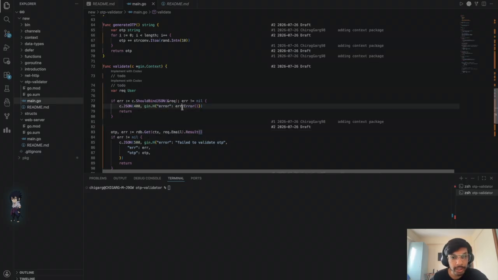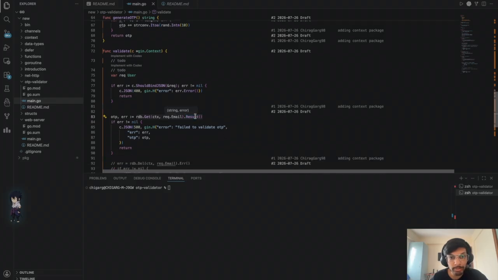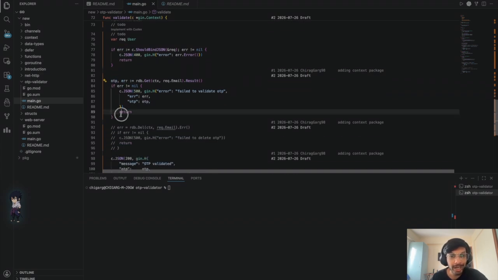There's an rdb.get method which takes the context and request.email, and then .result. If you hover on this, you'll get a string and an error. The string would be the OTP, and the error is any error in retrieval. Once I've read the OTP, I can go ahead and delete it, or I can keep it for some time because after 30 seconds it's anyway going to expire.